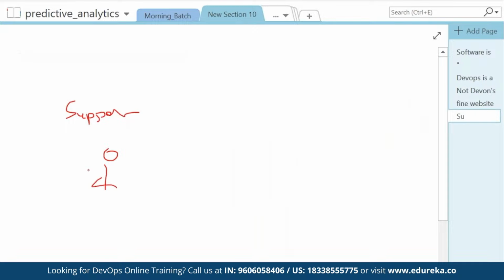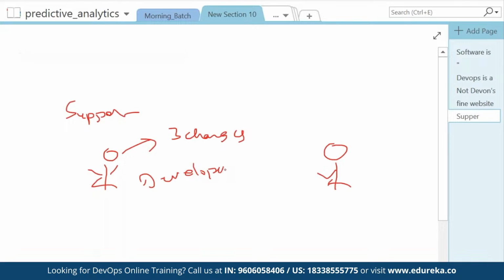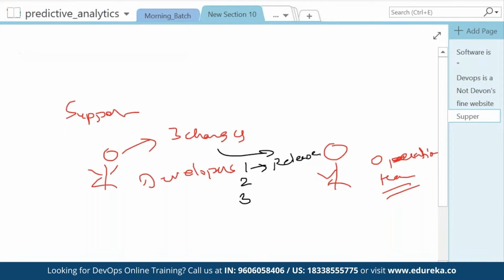suppose you are the developer and you have made 3 changes. Now this is the developers team and this is the operations team. Now these 3 changes, what is the methodology? Do we release these 3 changes one by one, 1, 2, 3 in 3 steps? Then each step is known as a release unit.